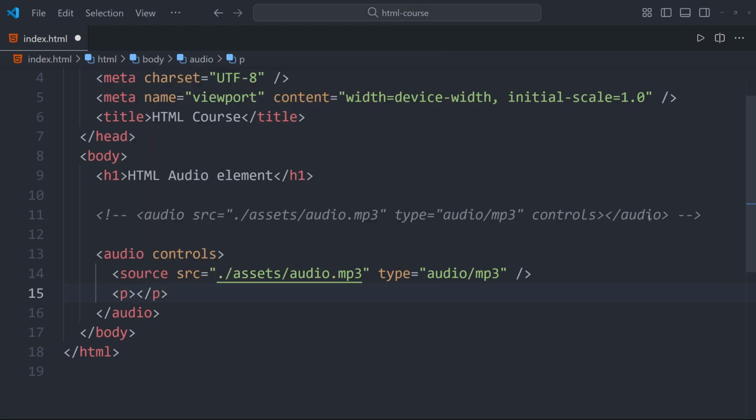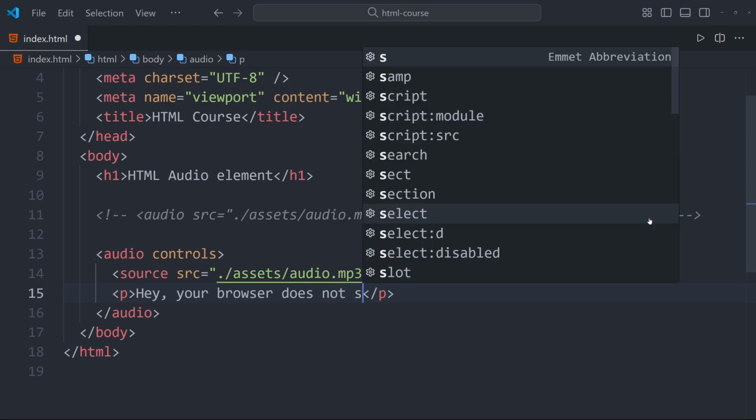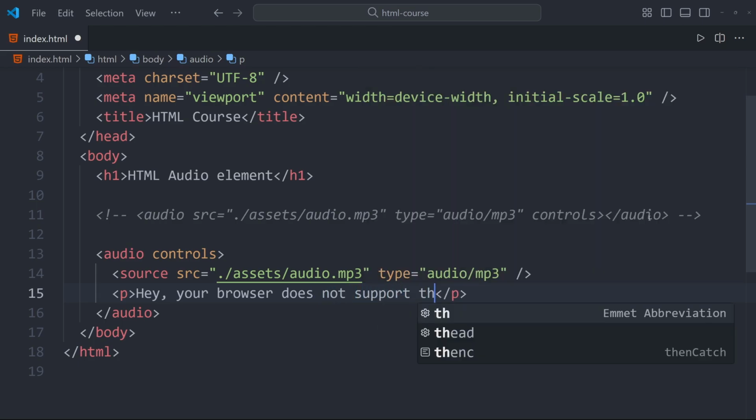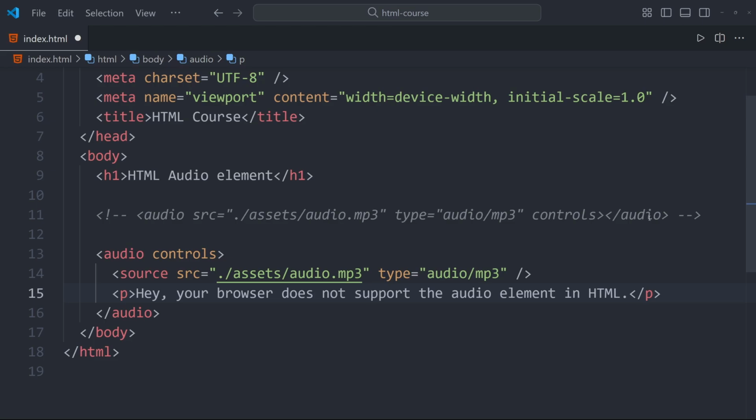So let's do that. So like, hey, your browser does not support the audio element in HTML. Okay, so if the audio element is not supported, then this paragraph will show.